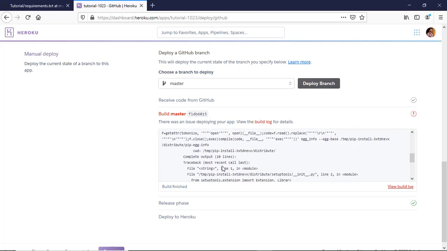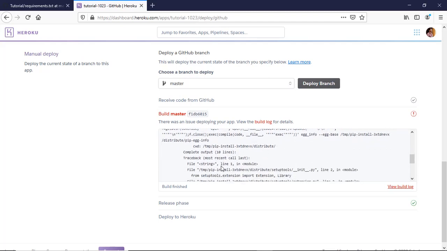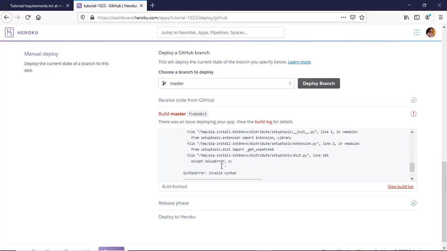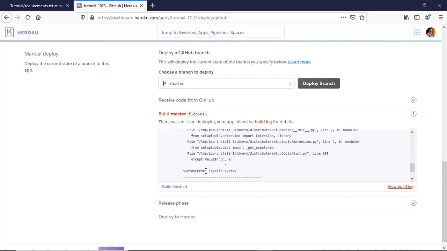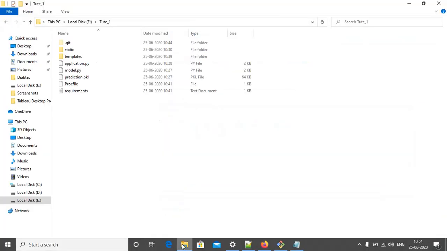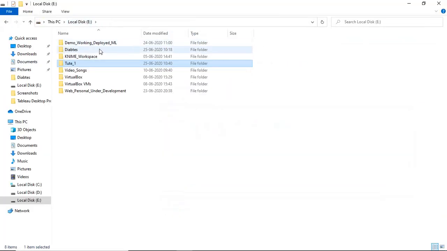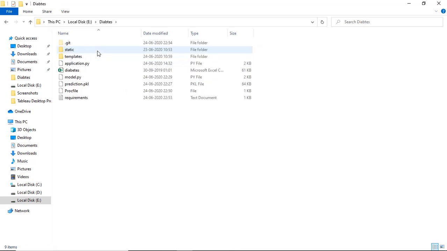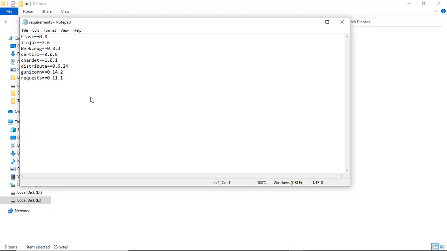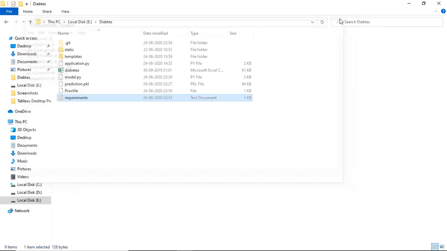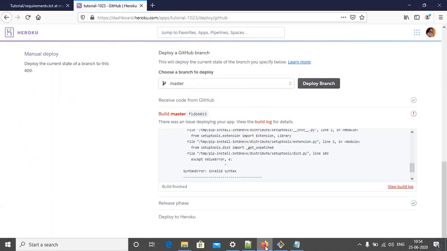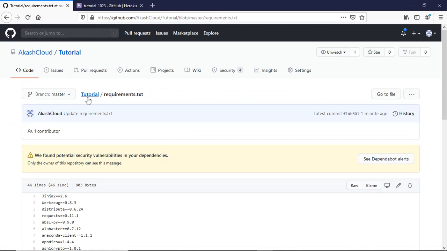Okay, so now I got some other error here, and now you can check it here. Now I'm going to copy this. Sorry, I'm going to copy this requirement.